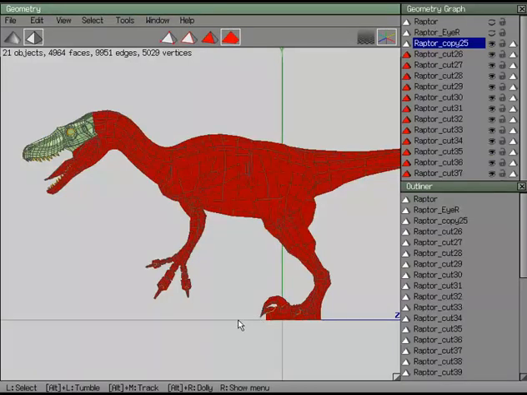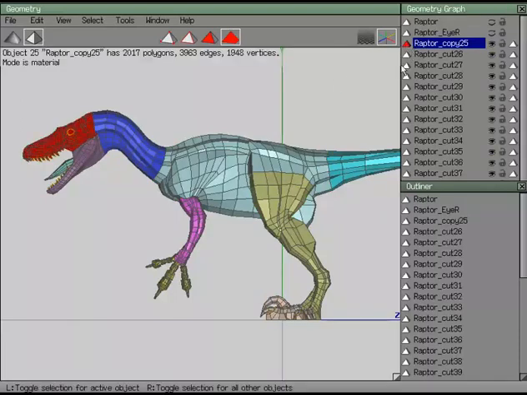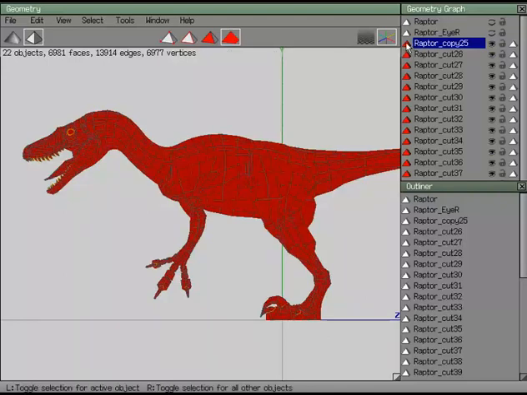Tap the spacebar, and if you're in object mode, you can just run your mouse across where all of the objects are sitting. You can see they've all been split correctly. From here, everything that says Raptor Copy and Raptor Cut, select. We'll right mouse click and select everything below our selection.